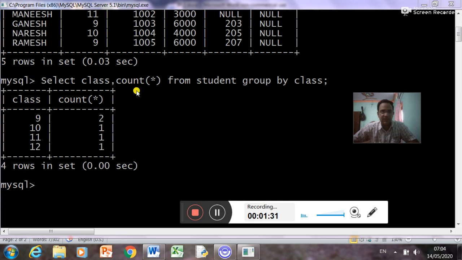So in this way the GROUP BY clause breaks down the table into the specified condition, or as per the information required.